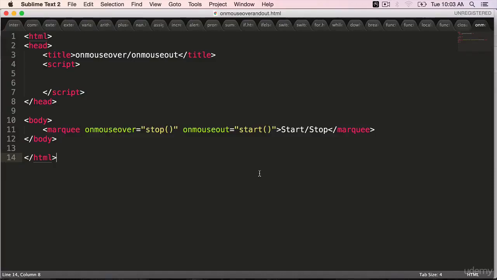In the previous lecture, you have learned how to handle the onmouseover and onmouseout events using the stop and start methods, which are inbuilt methods in JavaScript. In this lecture, you will learn how to handle them using your own custom or user-defined functions, and in the process, you will also learn how to access HTML elements and manipulate them from within JavaScript.